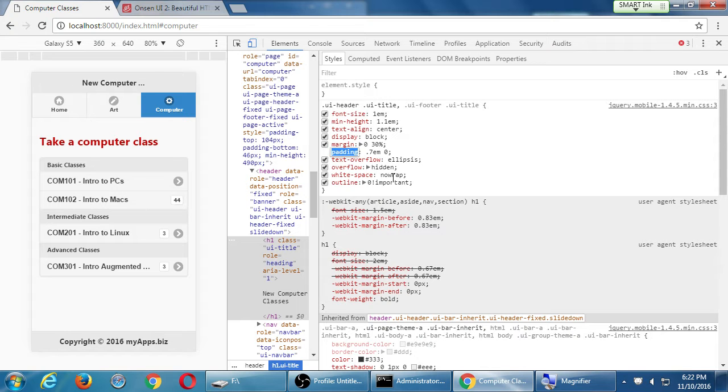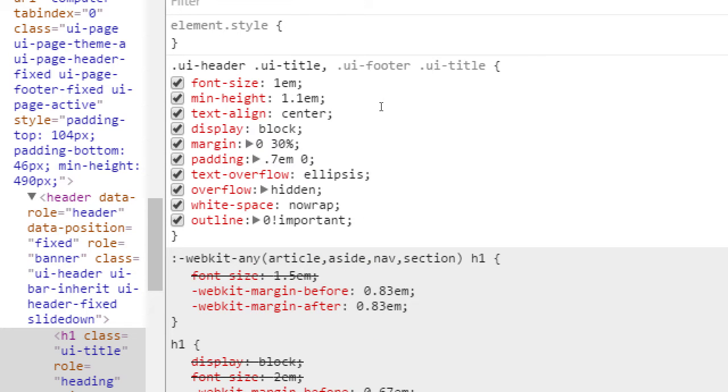But the default is like 30%, I would say 30% of dead space up there. And that can, of course, be editable if you're curious. You click your selector icon, you hover it over the heading, click on it, and you should see some rule that says class ui-header .ui-title, ui-footer .ui-title, right there. There are definitions that say the font size on the header is going to be 1em, its minimum height is 1.1, the text is aligned to the center, margin. We've got two values, which is a top and a bottom, and a left and a right. So it's 30% of empty space.